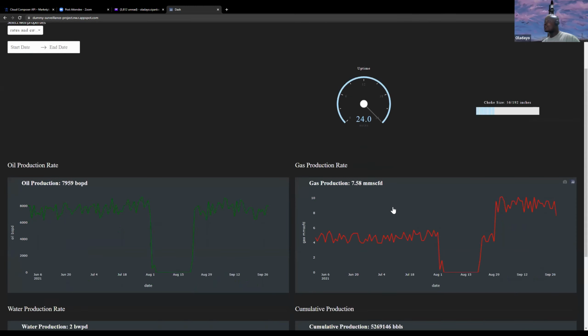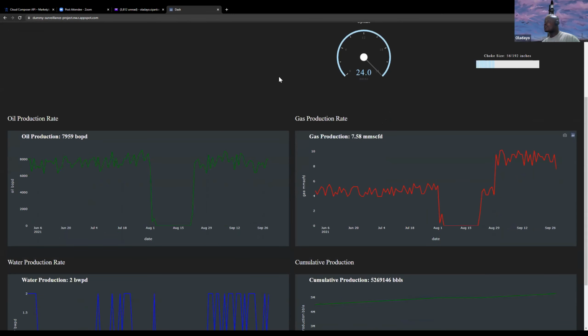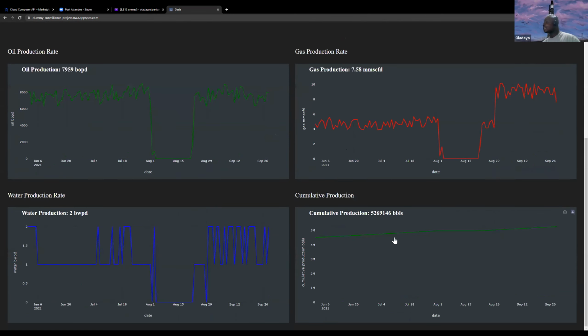Then we now come to the line chart. And then you have your oil, from where I started, June 1st, to September 29th. This is the trend for this particular well in terms of the oil production. This is the trend for the gas, this is the trend for the water, and this is the trend for the cumulative production. Cumulative production means the total production of that particular well throughout its lifetime, since the first time it produced up to this moment. So it shows how the trend is increasing.